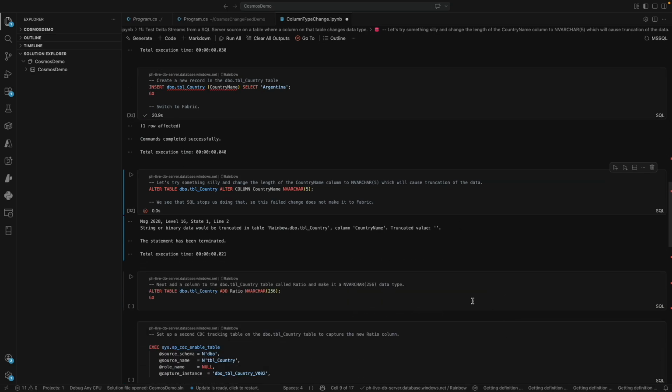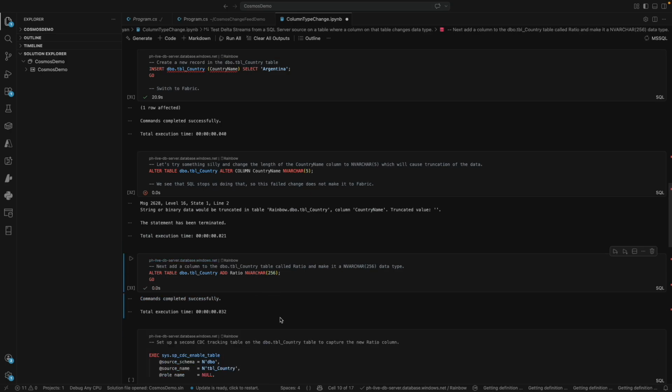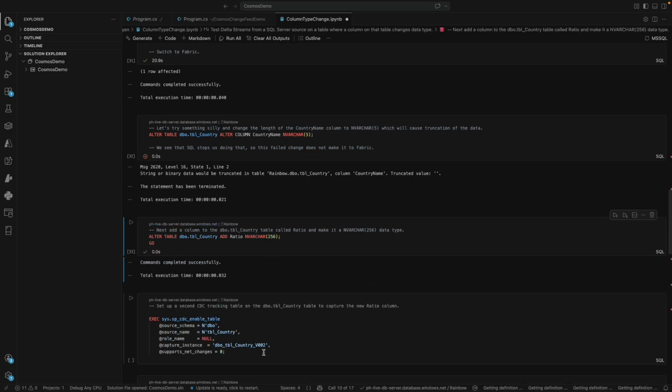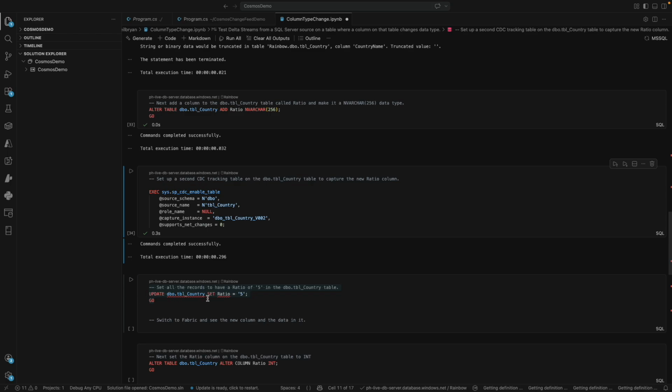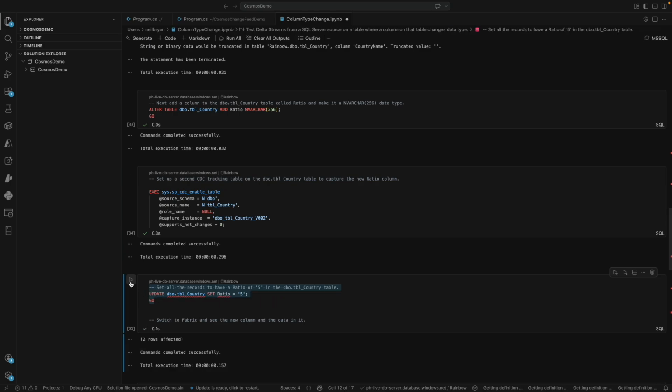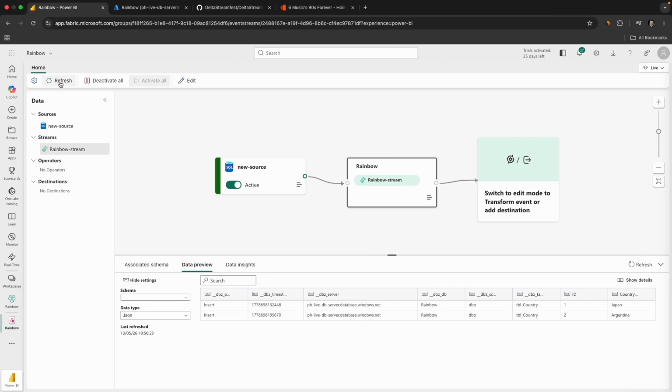But let's just try a few other things. So let's create a new column on the country table called ratio, which is an NVARCHAR 256. Done. Let's set up a second tracking table to pick up this new column. There we go. And let's set all the records on the country table to a ratio equal to 5, which is a character string, as we can see. So let's do that. And let's switch to Fabric and do the refresh.